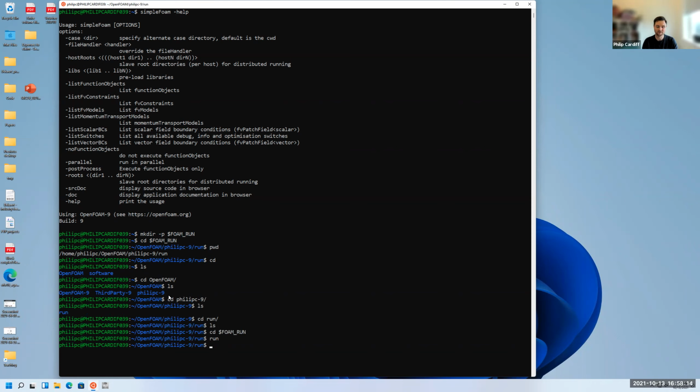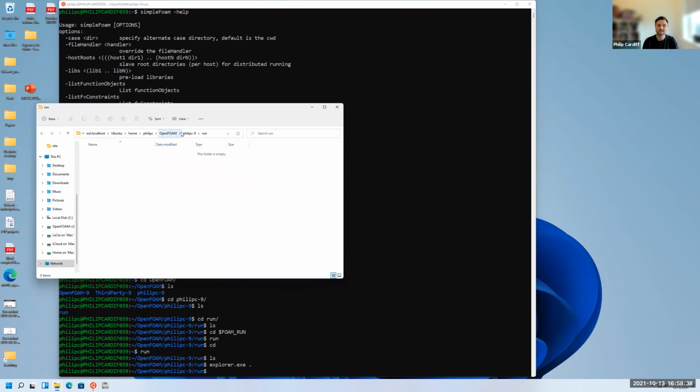So if you just type run, that is an alias. An alias is just anytime the terminal sees the text run, it replaces it with cd run. So if I go cd, it goes back to my home directory, type run, enter, I'm back in the run directory. There's nothing there at the moment. If it helps, you can open explorer.exe space dot, which means open the current directory, so you can see where we are here.